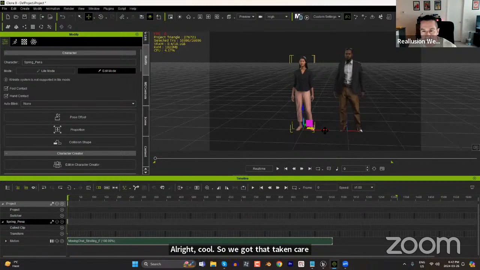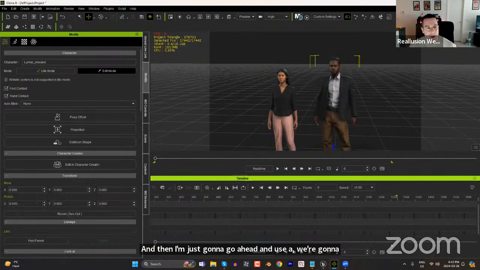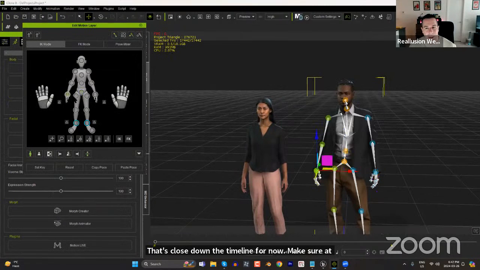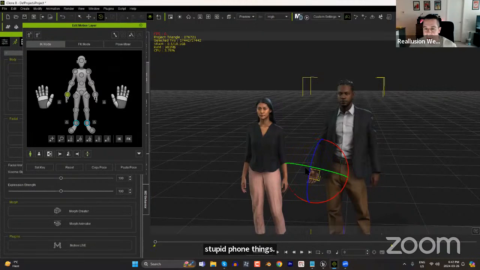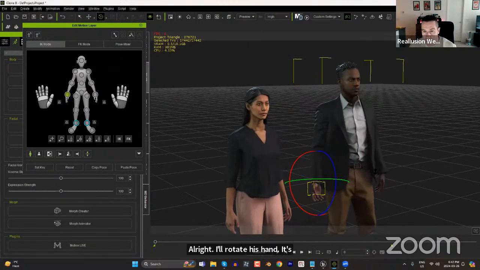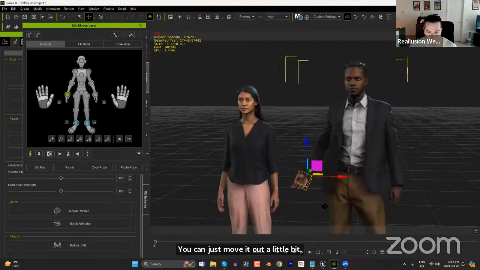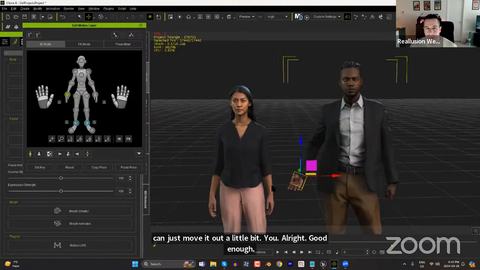Let's move her a little bit closer. And then I'm just going to go ahead and open up the edit motion layer tool. Let's close down the timeline for now. Make sure we're at frame 1. Edit motion layer. And, oh gosh, I hate these stupid bone things. All right. We'll rotate his hand. It's like, now we're on a second date. We can hold hands. You can just move it out a little bit. All right. Good enough. We don't want to be too far out.